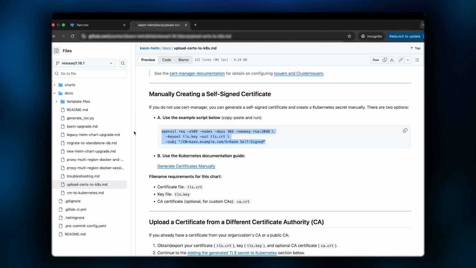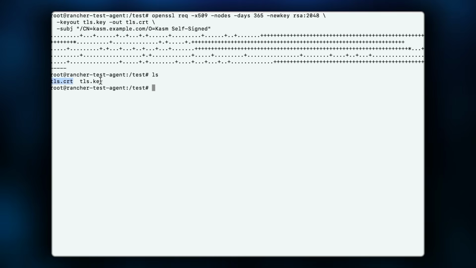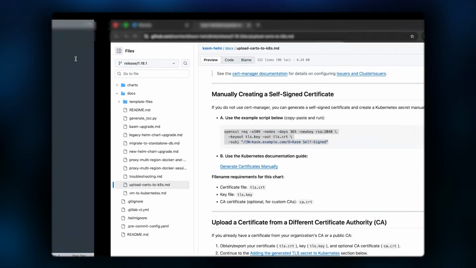I already have a VM available where I can generate certificates using OpenSSL. This could be done on your local machine or any system with OpenSSL installed. I'll execute this OpenSSL command, and this will produce two files, a TLS certificate and its corresponding private key. Now that we have the certificate, let's go back to Rancher.